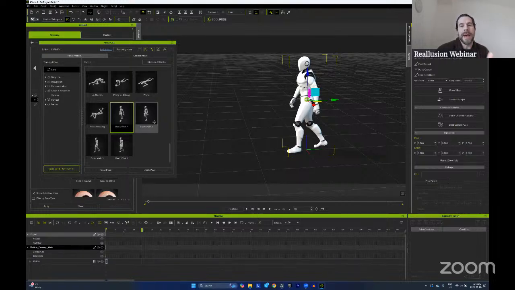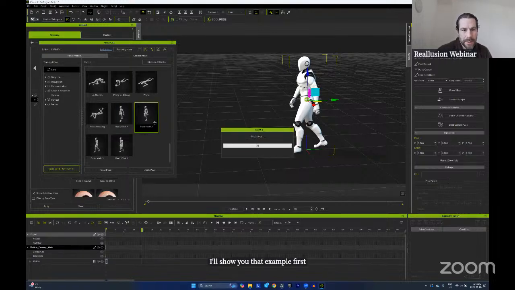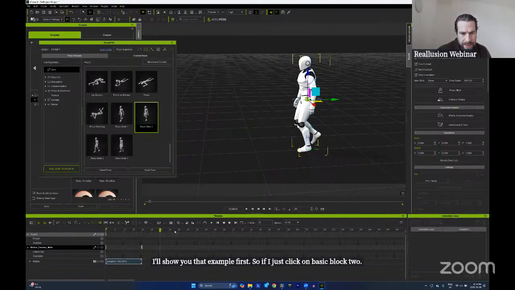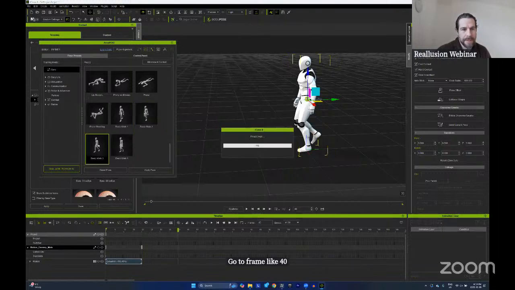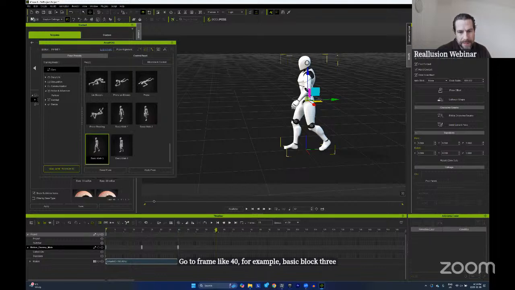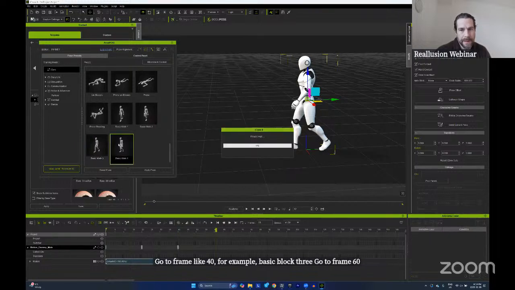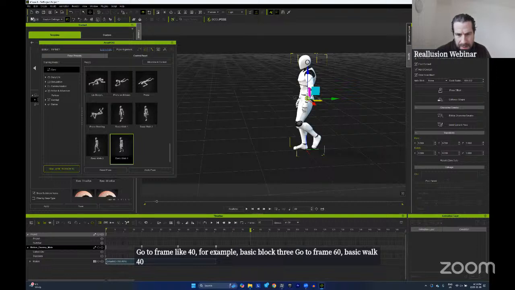I'll show you that example first. So if I just click on basic walk 2, go to frame like 40, for example, basic walk 3, go to frame 60, basic walk 4, and to frame 80, we'll go to basic walk 1 again. Okay, so that completes our basic walk loop.